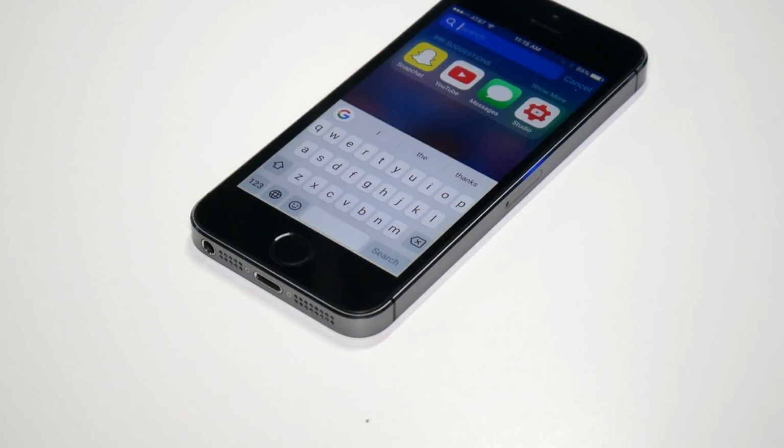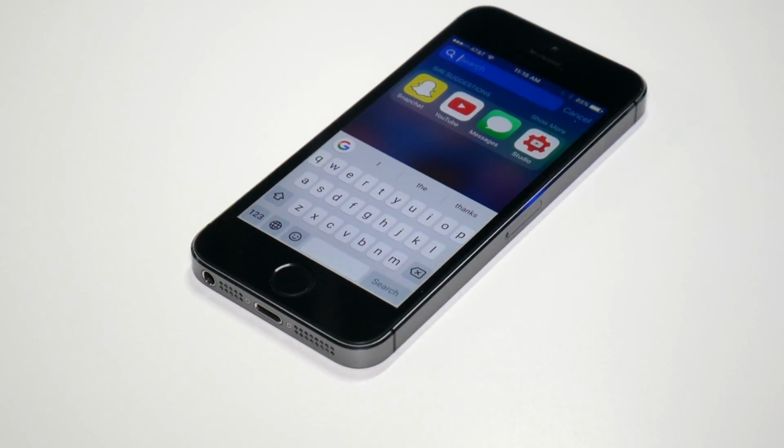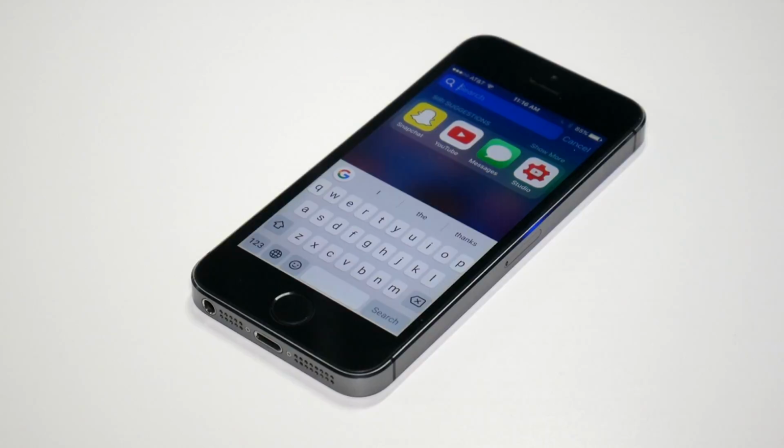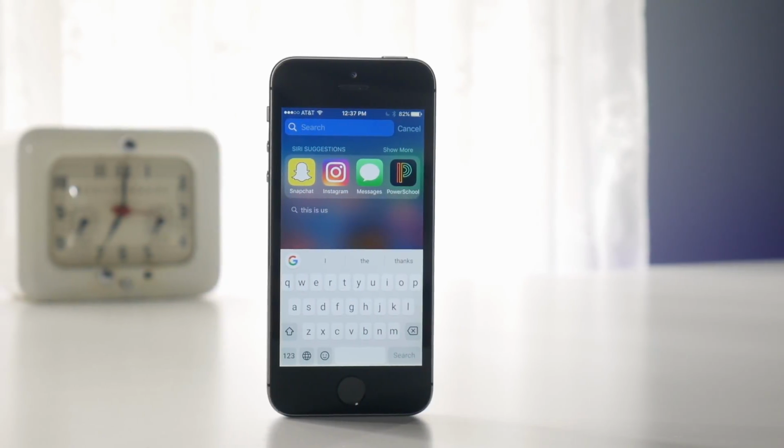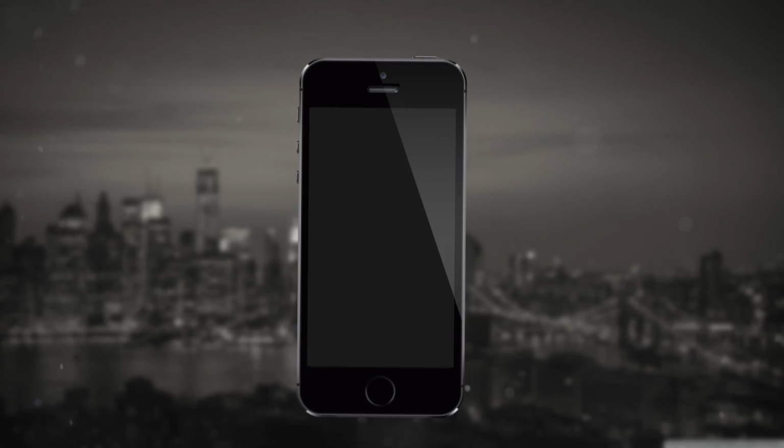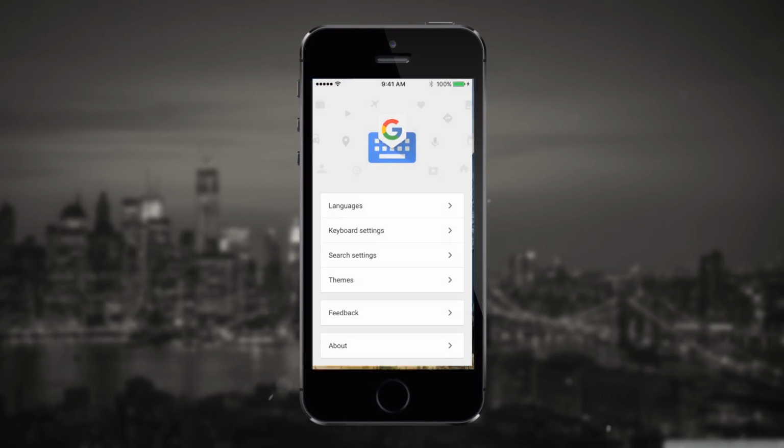So the first reason is design. It's very similar to the iOS keyboard, and I like it. I always have liked the iOS keyboard, and I've actually liked this design better. It's not as bold, it's not as in your face, and it's just as simple and just blends right into the UI. The other great part about the design of this keyboard is the fact that you can set custom themes for it.